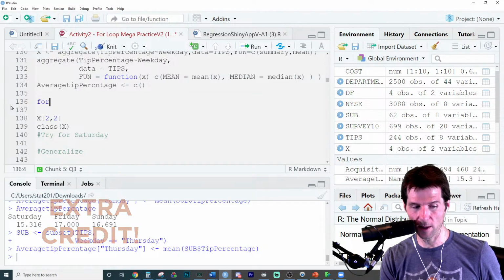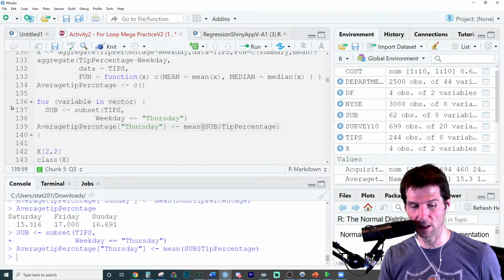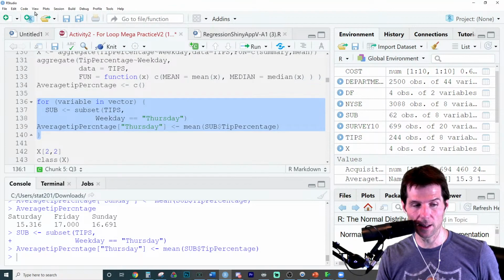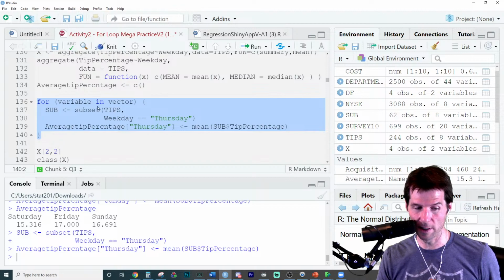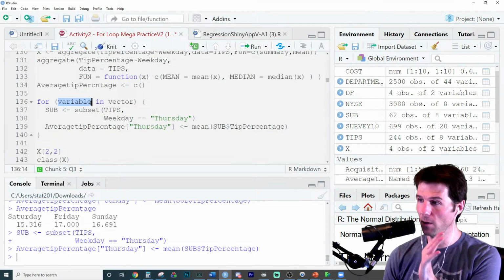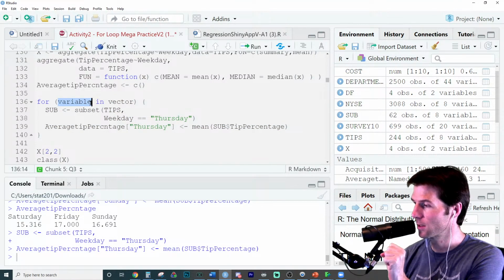Boom. Let's take that. Let's write out that FOR. Let's put that for loop. Boom. You got your skeleton inside there. I'm going to highlight the code and go to insert, reindent lines, fix up those lines. Good. So now you got to be careful though. Here's where we get tricked.